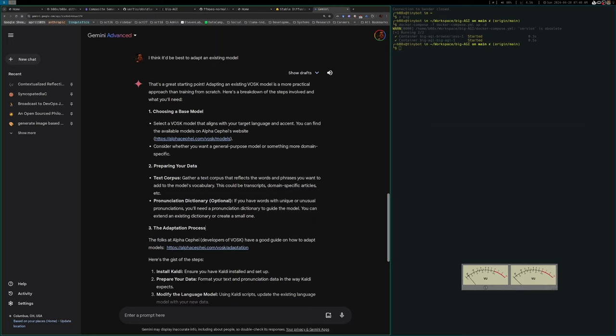I need something that's sort of specific. More specific than what the Whisper models can currently do.